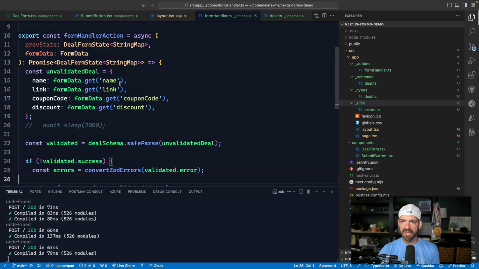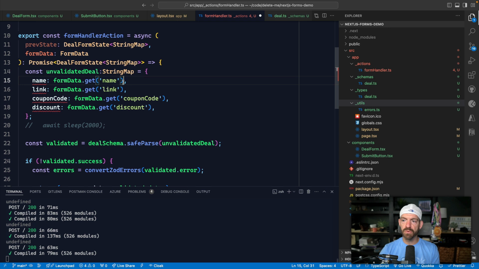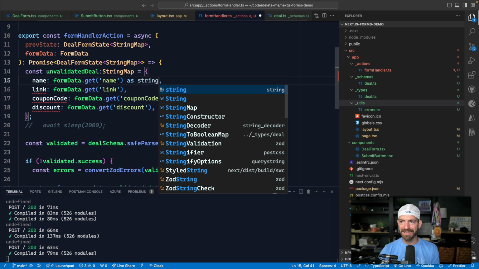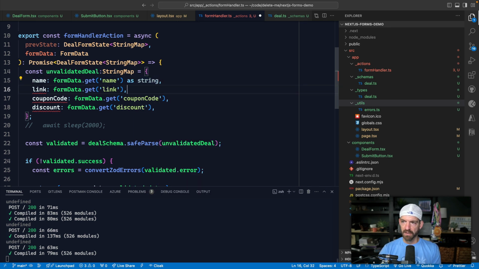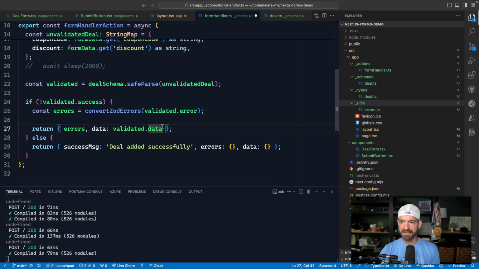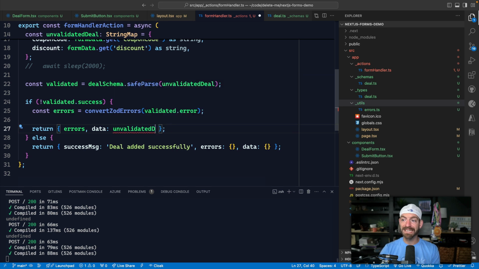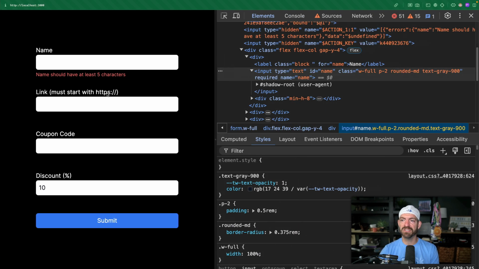So what we'll do instead is take the unvalidated deal data and type this as a string map, because that's what it is. And then each one of these properties, we're going to say is going to be a string as it comes out of the form data. And then we will pass in the unvalidated data here. And let's see, unvalidated deal. All right, so now let's try this again.